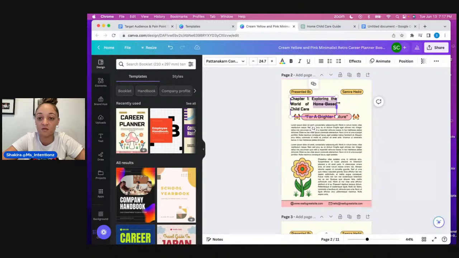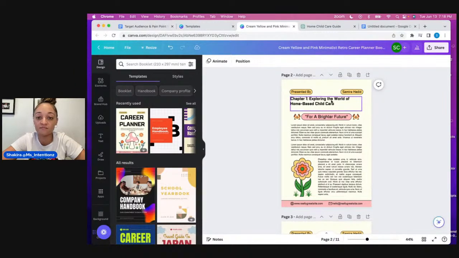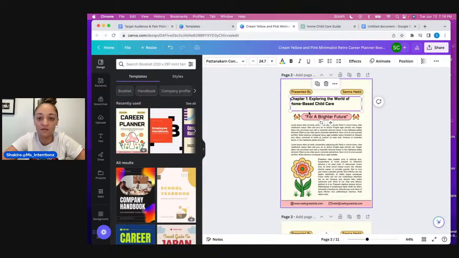Let me just stretch it across. It looks like these words are a little bit spaced out, so you're able to actually change the line spacing right here, the letter spacing. So we can bring this down a little bit, because it's justified. That's why it's like that. All right. So you can do chapter 1. You can make this a little bit bigger.